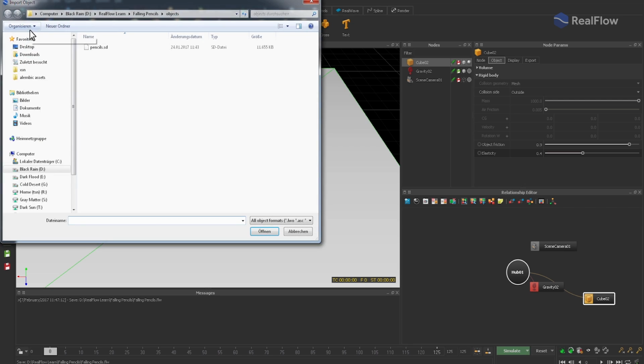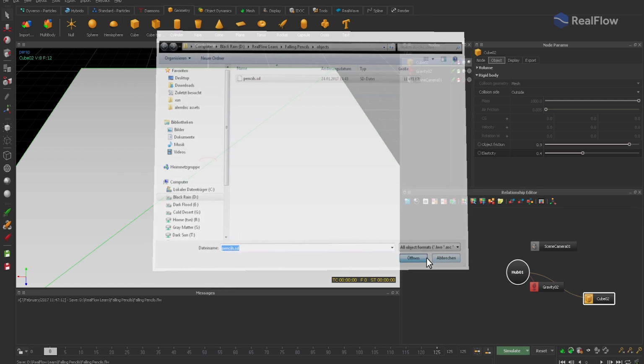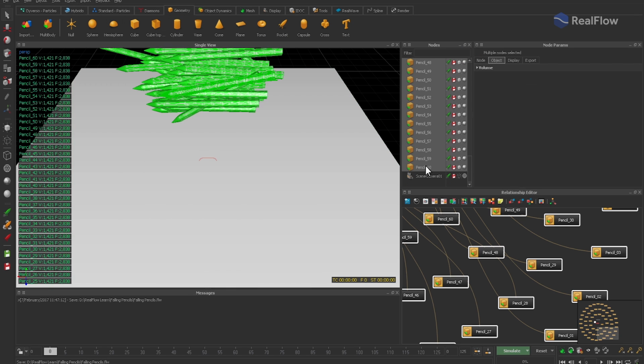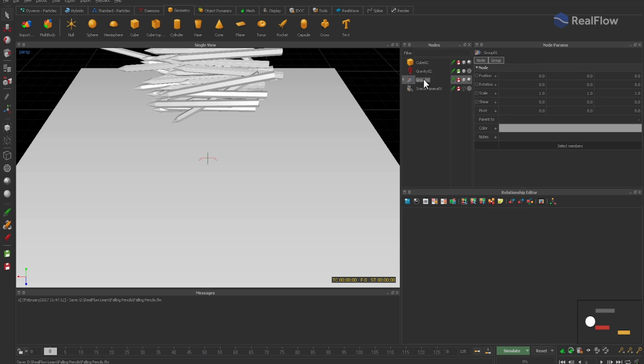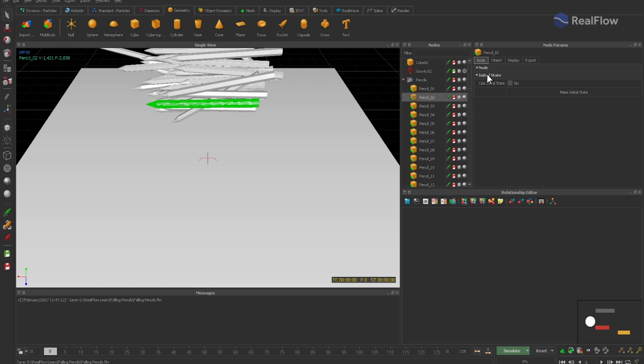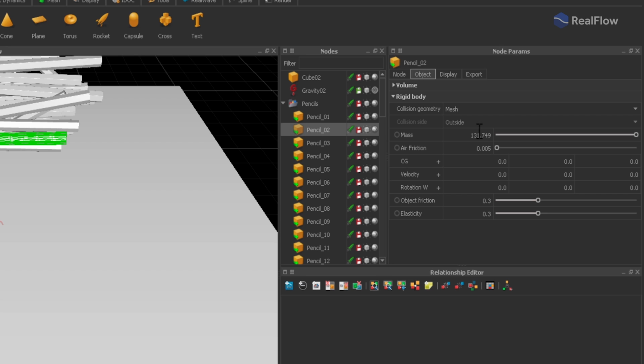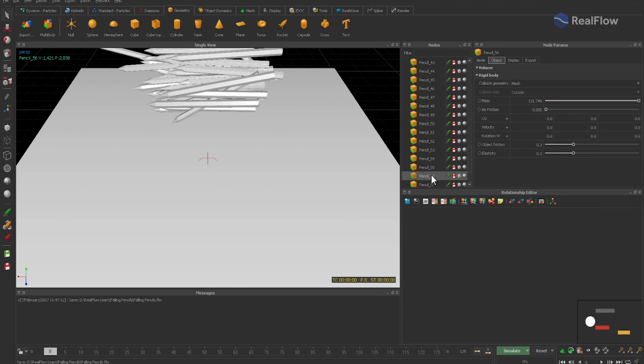Now we can import the pencils from an Alembic or SD file. Select the imported objects and make them active rigid bodies. We also group the objects with a right click and rename the group to pencils. When you take a look at the node params panel, you will see that all pencils have exactly the same mass, and this is going to be changed with a Python script where the mass parameters will be randomized.